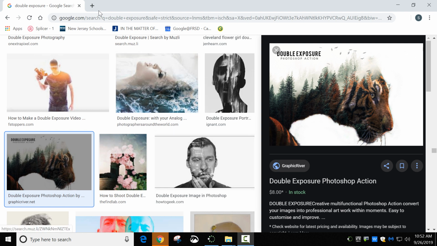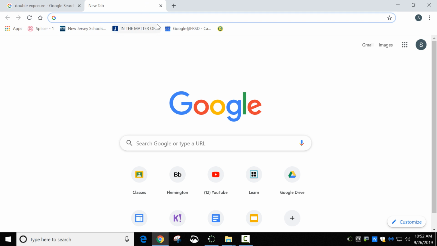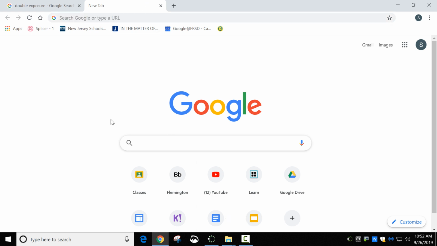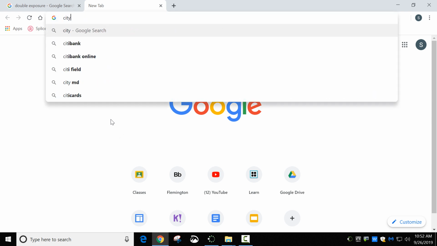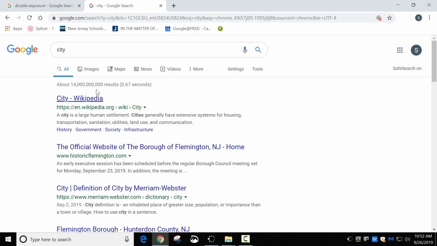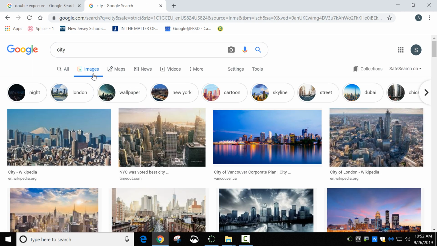We're going to make our own double image now, and the first thing I need to do is find two suitable pictures to use. You can combine any two things. It depends. I'm going to maybe combine, let's say, a city and a forest and see what that does.